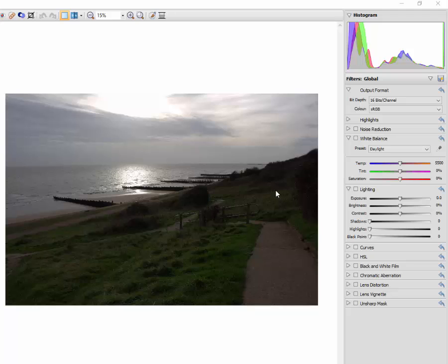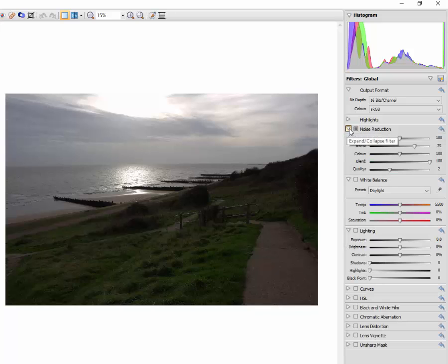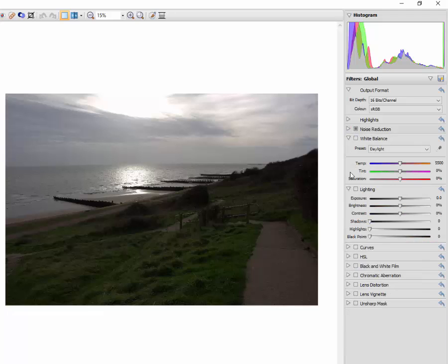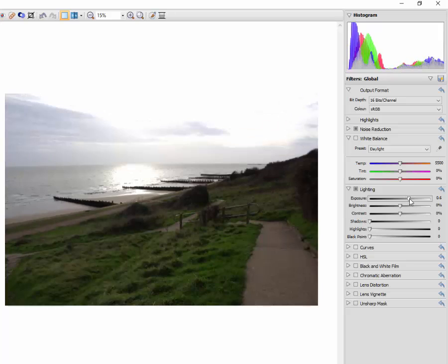So the first thing I did on the first image was just click in the noise reduction, but I'm not going to make any changes to the noise reduction settings. I will just accept what is set there. I'm going to leave it on daylight white balance, and then on exposure in the lighting section I move that up to 1.0.